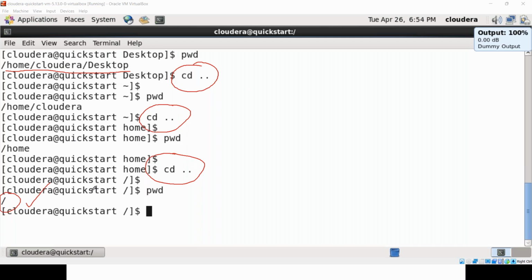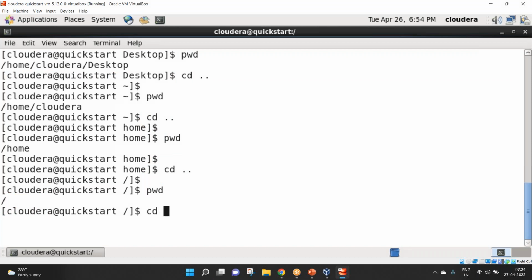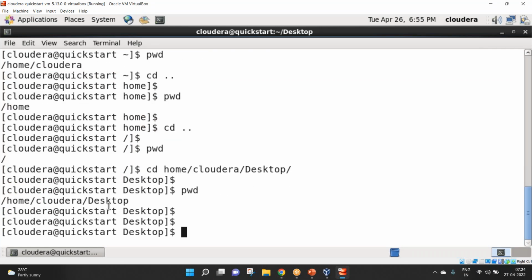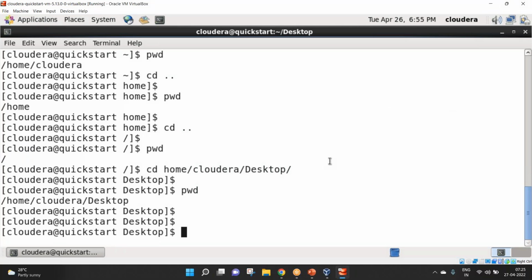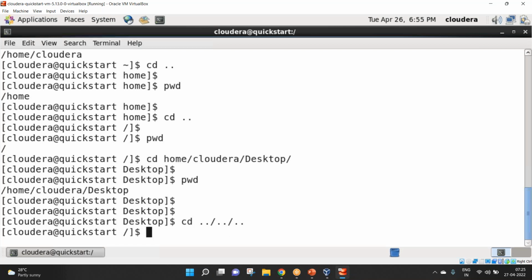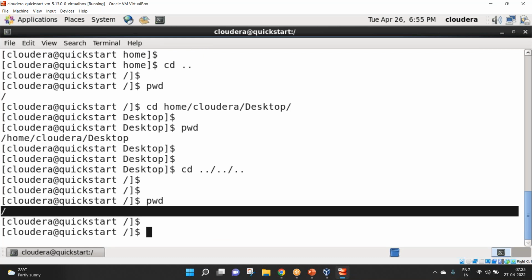Now, can I club all these 3 in a single shot? Let me show that. I will go back to my desktop directory again. So right now I am in the desktop directory. I want to go to the root directory. What is the root directory? Root directory in Linux is nothing but this forward slash. So the way I can go to the root directory is, you can say cd space dot dot slash dot dot slash dot dot, because there are 3 levels to reach the root directory. Enter, do pwd. I am in the root directory, which is nothing but the forward slash.